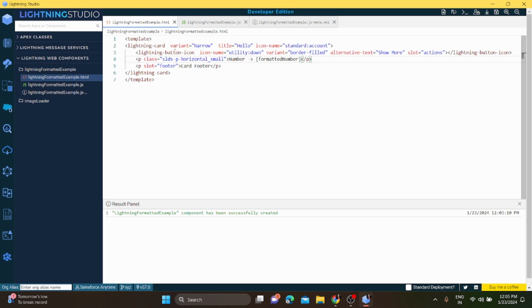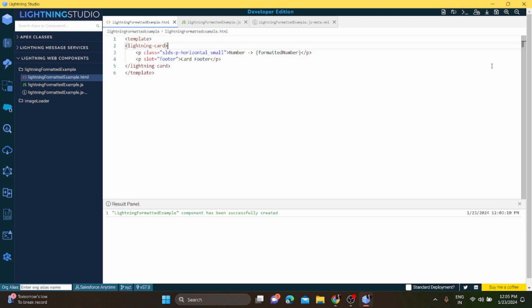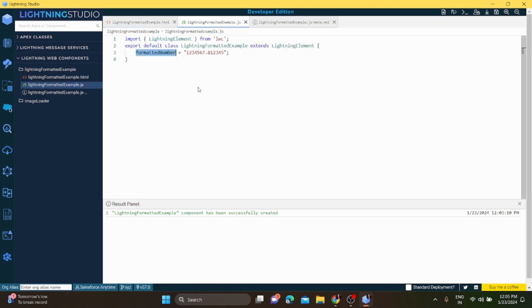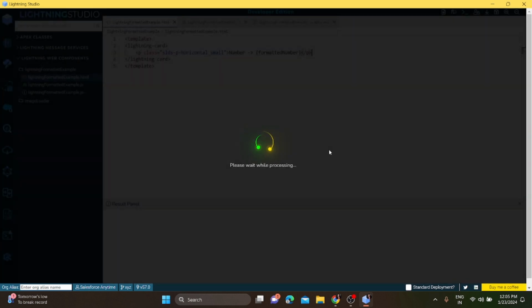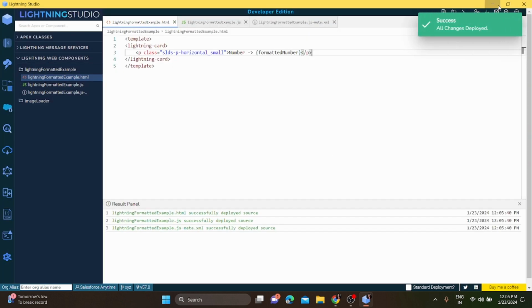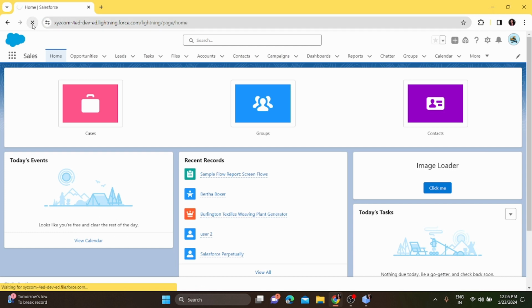So in this Lightning card, I do not want any icons, so I'm just going to remove it, and I don't want any Lightning button icon, which is utility down. So this also I'm going to remove. So I am left with my footer and this number. So footer also I'm going to remove. This is it, and this is the entire component as of now. So I'm going to click on deploy. Now my component is deployed. I'll just refresh my page once.